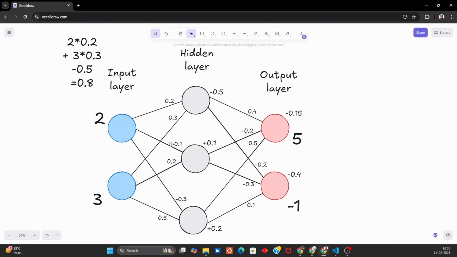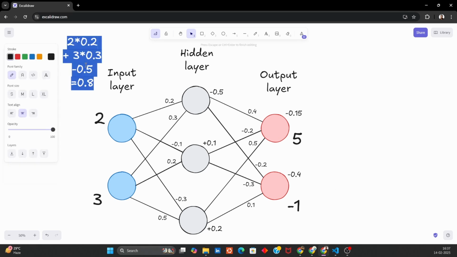So the second one, let's see, 2 into minus 0.1, this is minus 0.2, and this one is 0.6. 0.6 minus 0.2 is 0.4 plus 0.1 is 0.5. So the second one is also correct, and so on. I mean, it will be correct only because it's such a simple addition and subtraction.